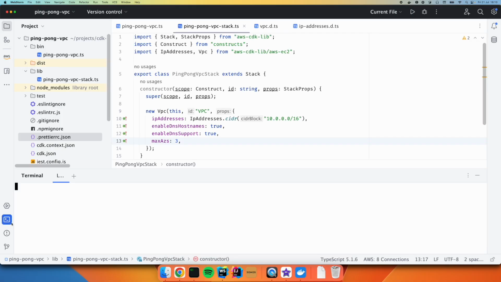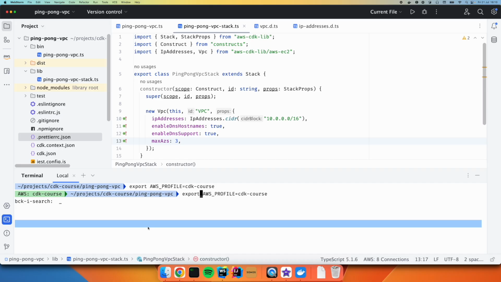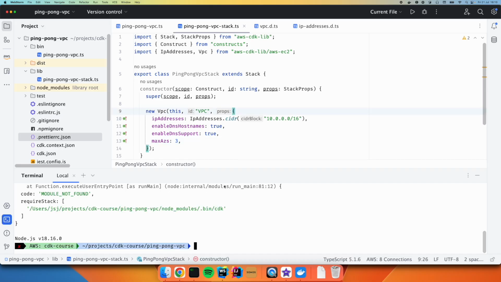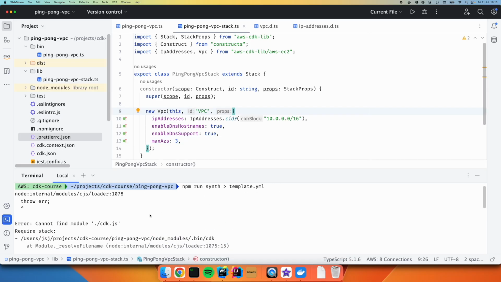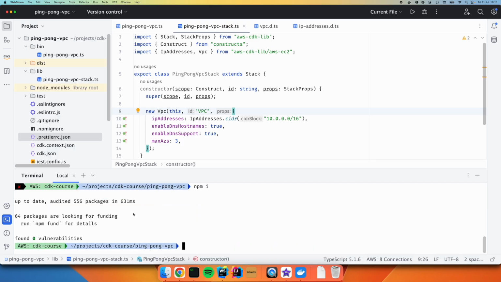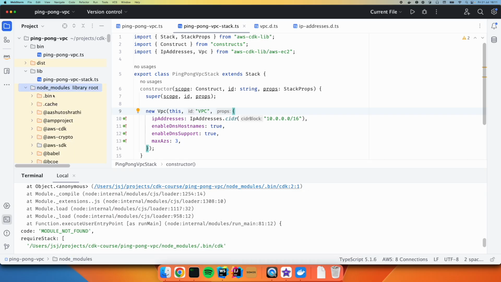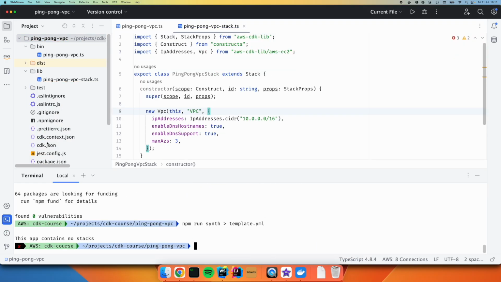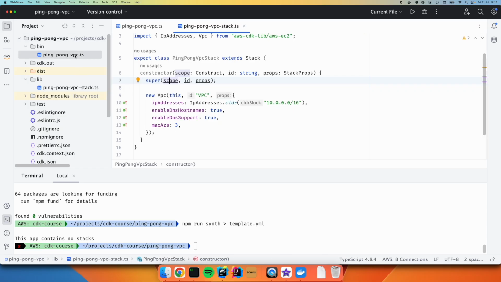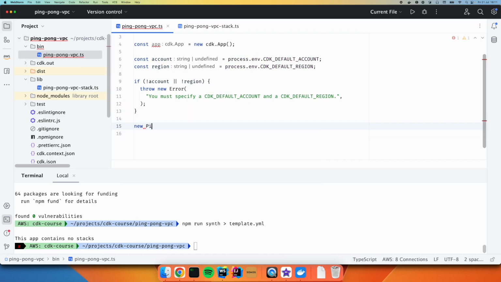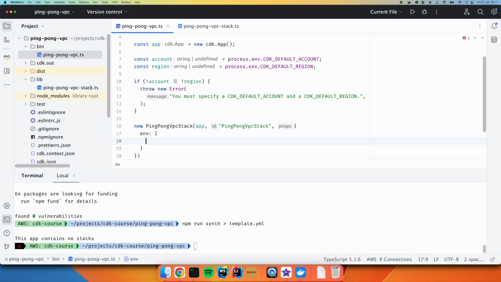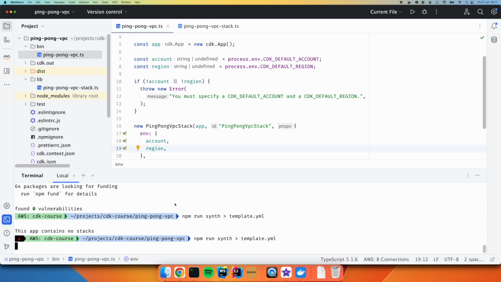Let's see what we get if we synthesize this. So let's do CDK Course, synthesize it into a file. Whoops, have I put the wrong file name in there? Let's just make sure if I do a quick npm install. And I'll wipe this node modules and redo it. Okay, there we go. Got a more sensible error message. So let's go and initialize this stack in our bin folder. We'll attach it to the app. We'll call it ping pong VPC stack, and then we'll pass in the account and region we have looked up above. Okay. And there we go.